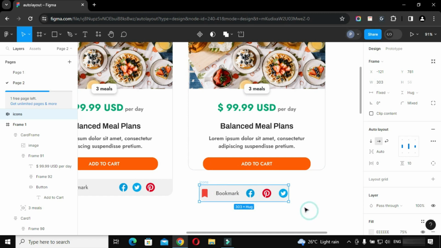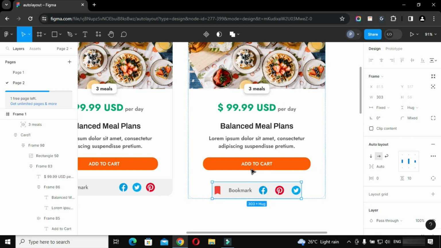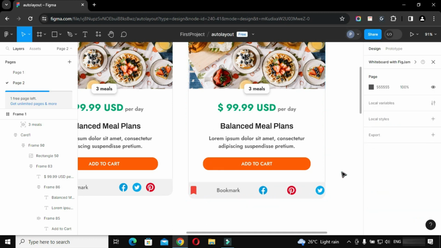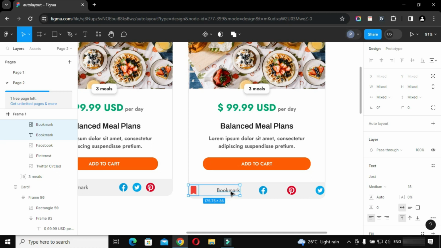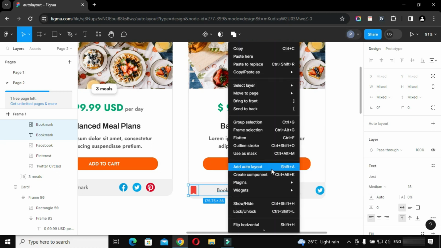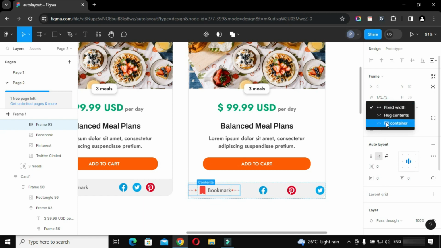Hold it and drag it inside the main card frame. Choose Fill Container in Frame property. Select bookmark icon and text and convert them to auto layout. Make alignment center, horizontal gap of 0 pixels and make it fill container.